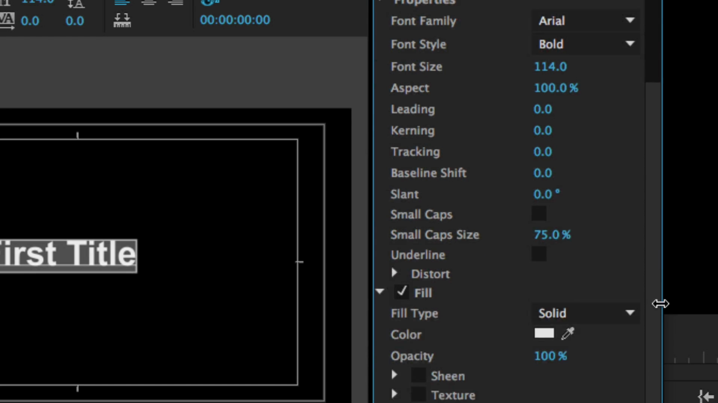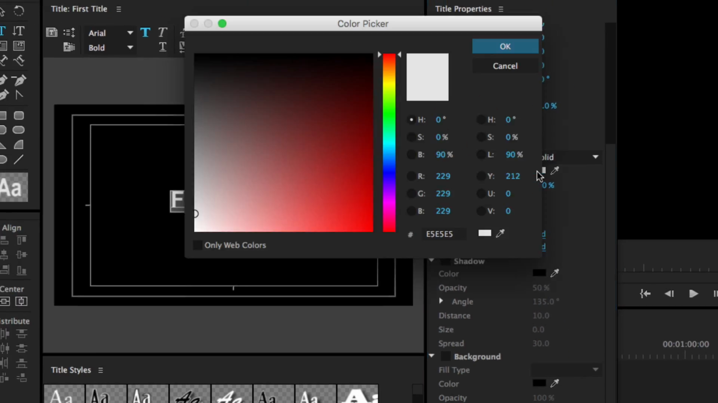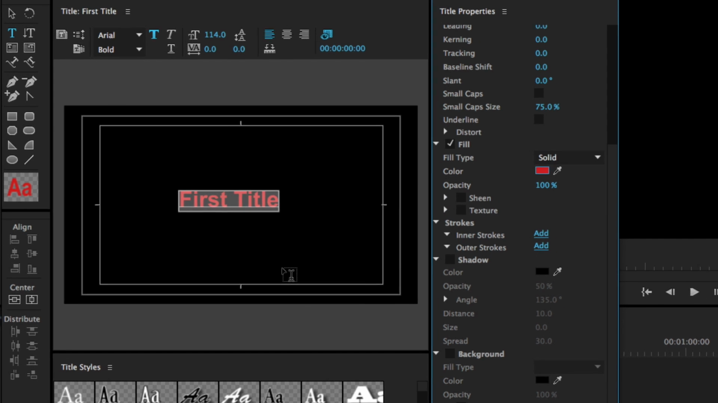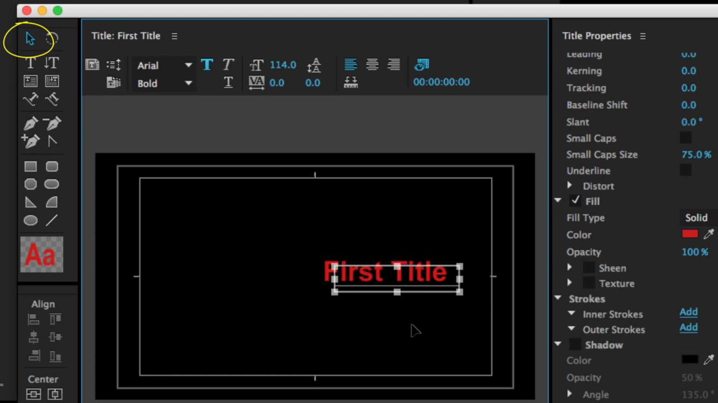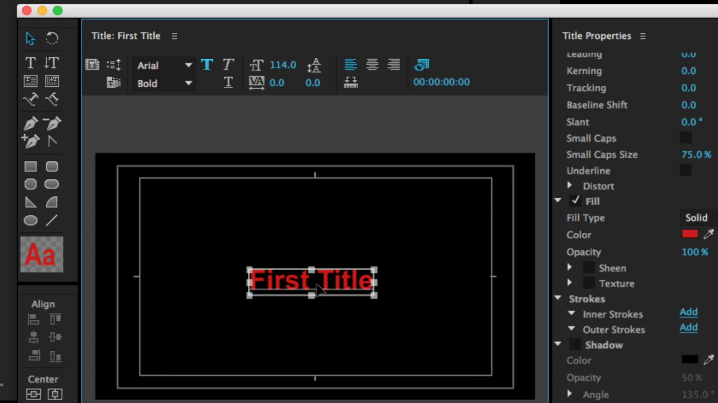And the other thing that's quite useful for most people is the fill. The fill is the color. So if I change that to red, for example, I can hit OK and you'll see it update there. To move it around, choose the selection tool and just drag the text and position it wherever you want it to be. I'm just going to leave it in the middle for the moment. Now this is a very basic title, but it'll do for this example.